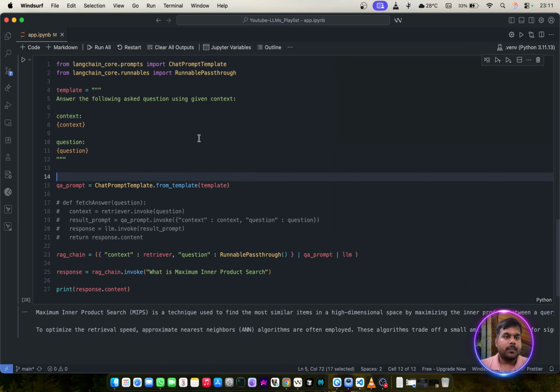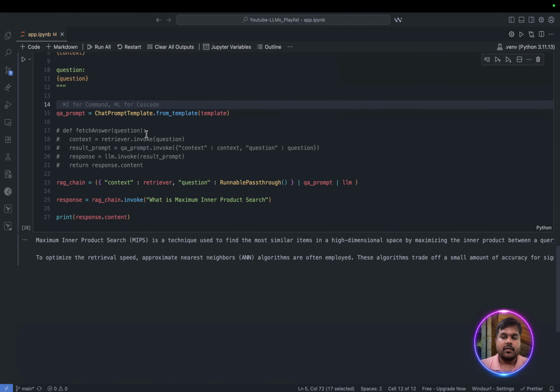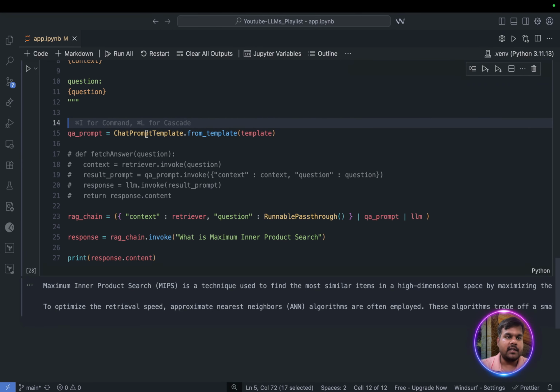So I opened my Windsurf, which is my VS Code text editor. You can use whatever you want. I'm using Windsurf, which is a very awesome tool. Let me increase the font size a little bit. And now we can start with our video.